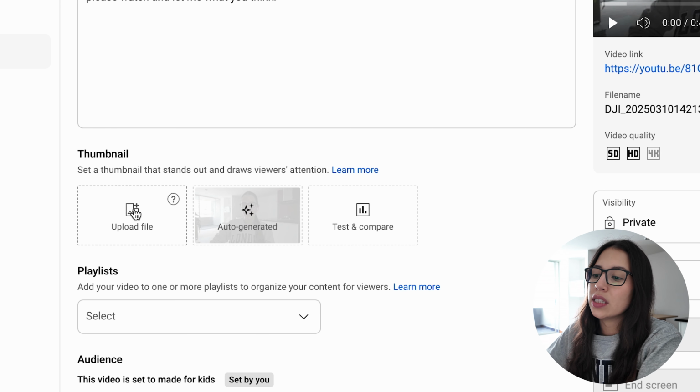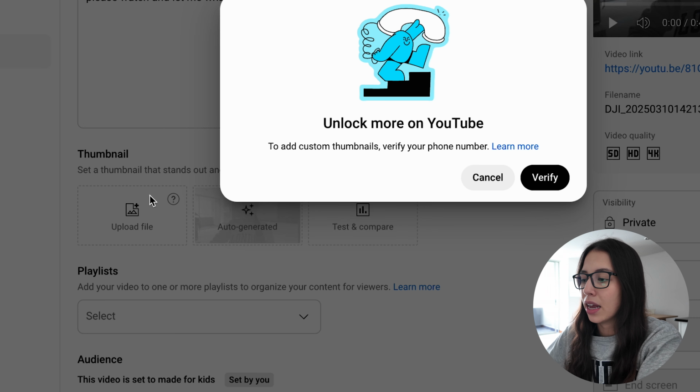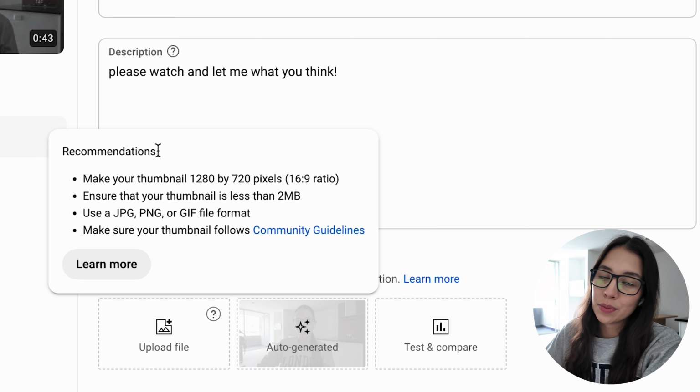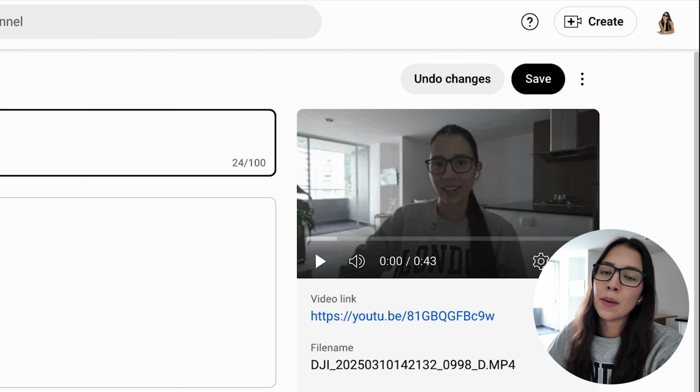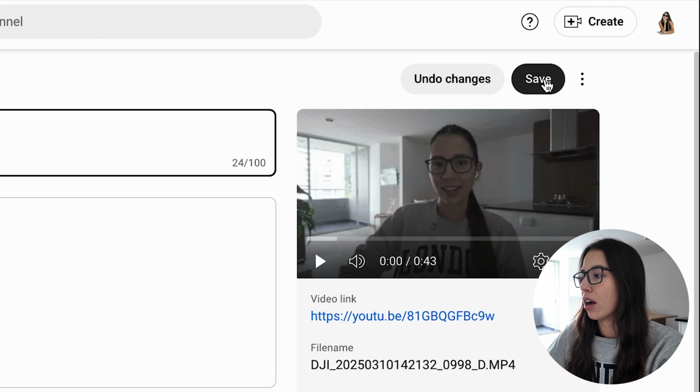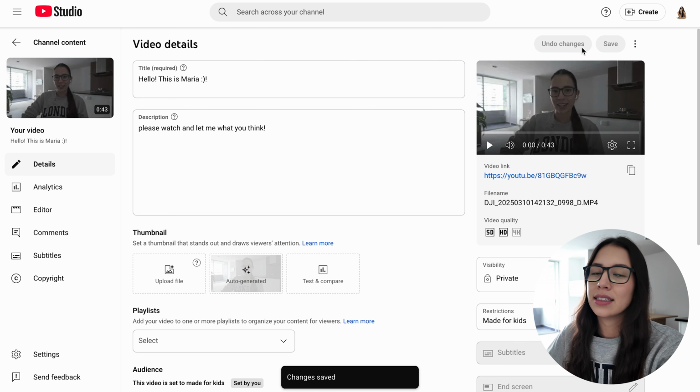So what you can do is upload your file. So simply click on Upload File, and you need to make sure that the thumbnail that you're about to upload follows these recommendations. You can use a JPG, PNG, or GIF file format. It needs to follow the thumbnail community guidelines and other things. Once you upload your thumbnail, simply click on Save, and this will automatically save your new thumbnail.